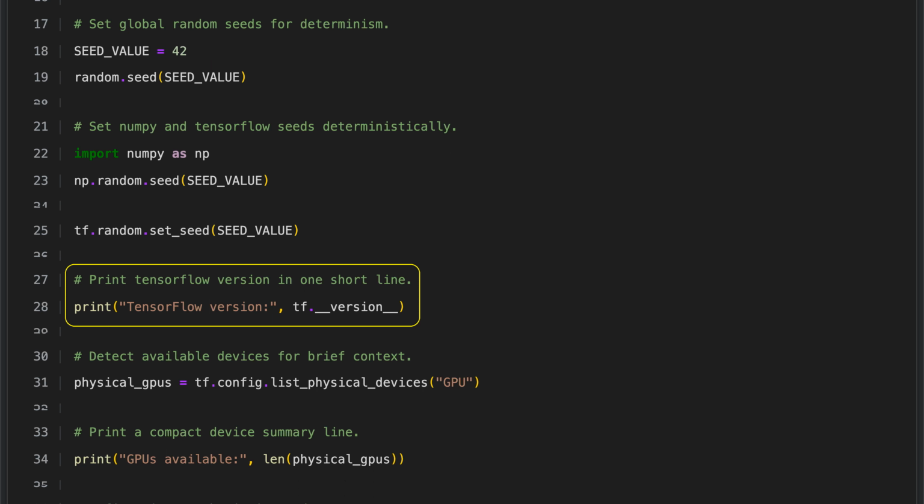We start by printing the version of TensorFlow that is currently in use. Knowing the exact version helps us check compatibility with our code and libraries. It also tells us which features and performance characteristics we can expect, since these can change between versions.